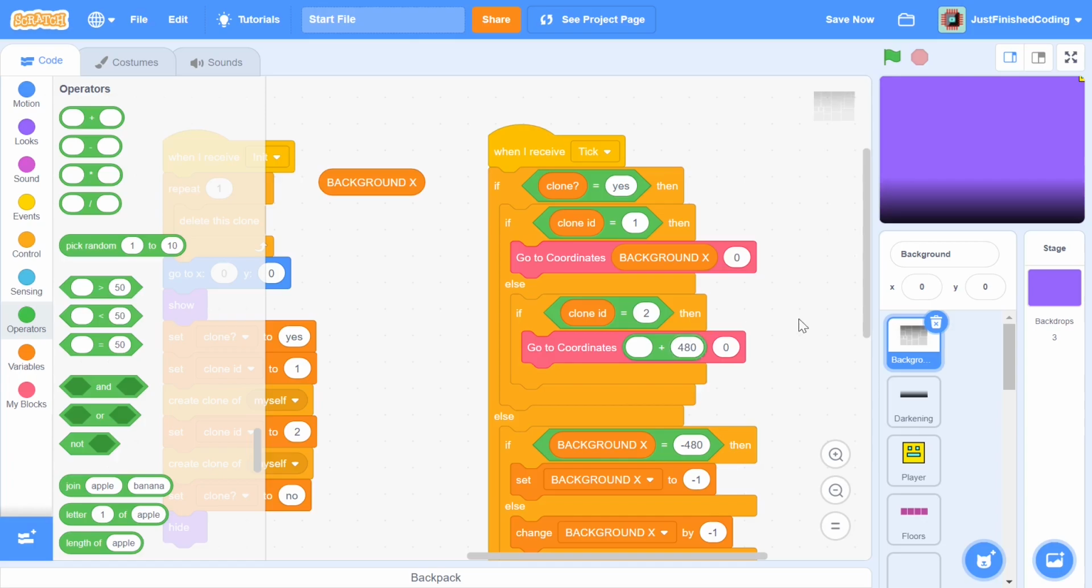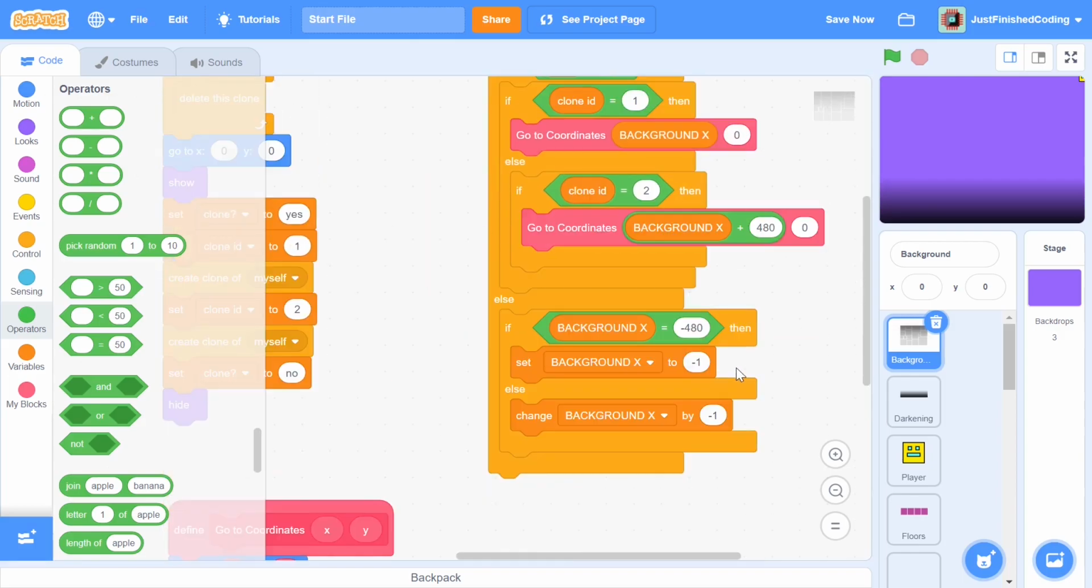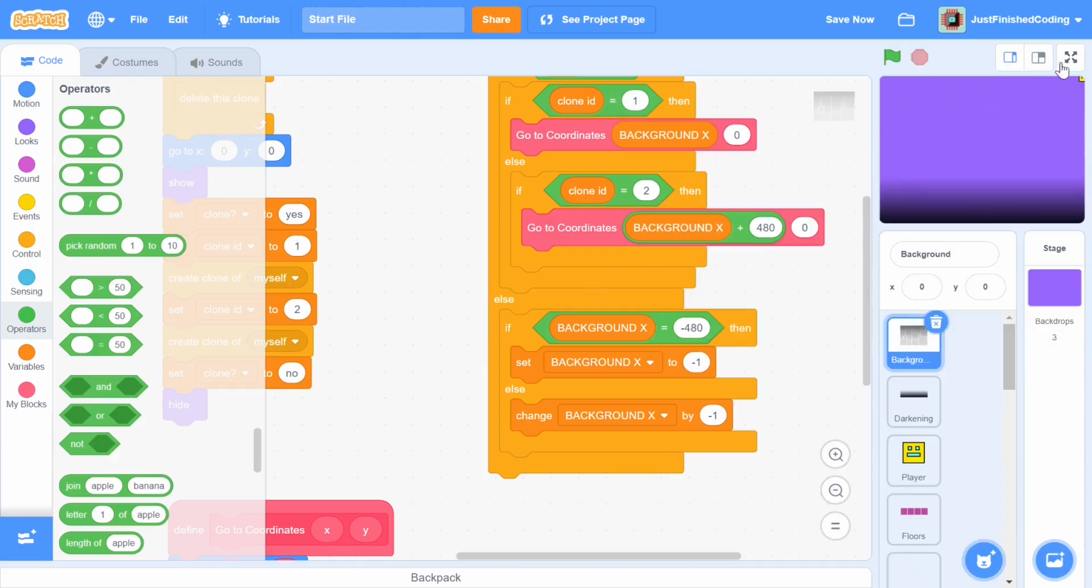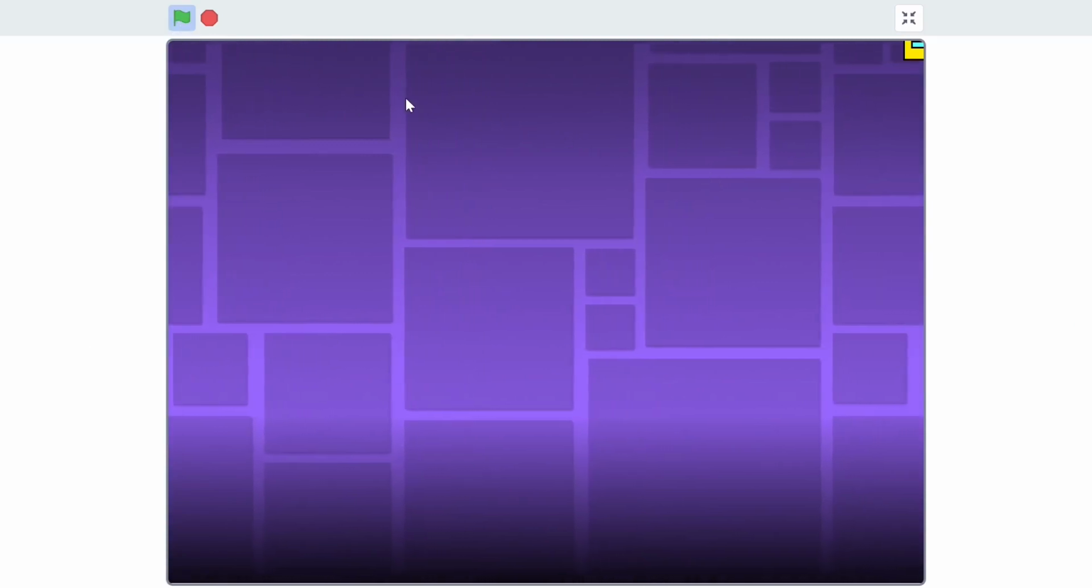Now remember that the total width of the screen is 480, and that's the reason I'm putting this here. So background X is basically going to be the background scrolling point. So in case this first background moves to the left, it's going to be because the background X variable changed by -1. So that's the general idea. You can see this code work pretty easily. So now let's hit the green flag, and you can see that the background is scrolling.